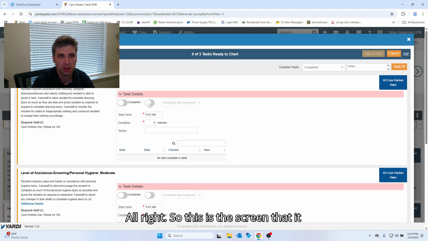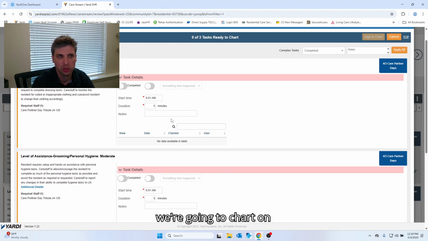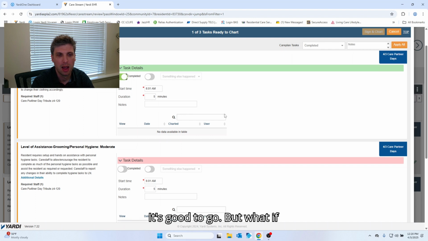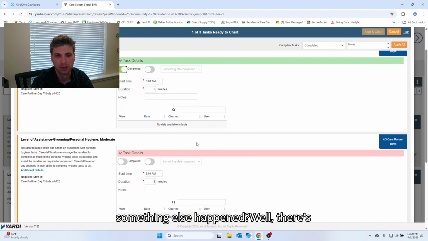All right. So this is the screen that it brings up. And what we're going to do is chart on these things. So we have a couple of options. Either it was done, not a problem, nothing happened, we can just hit completed, and that's green, it's good to go. But what if something else happened? Well, there's literally a drop down right here. It says something else happened.